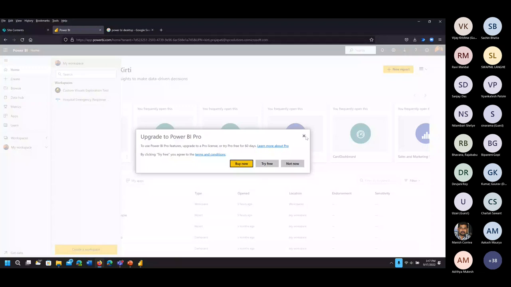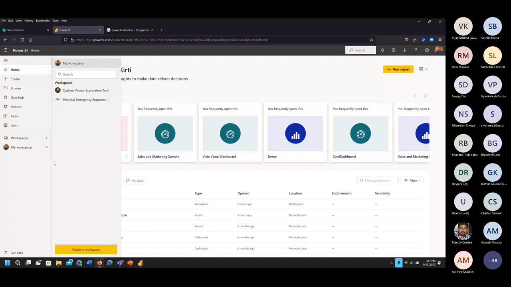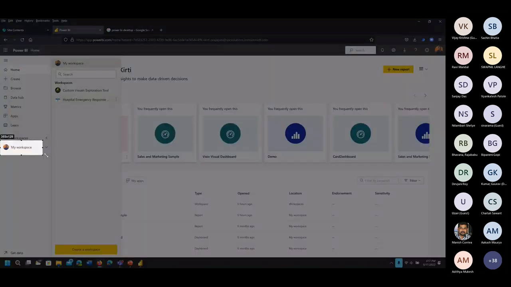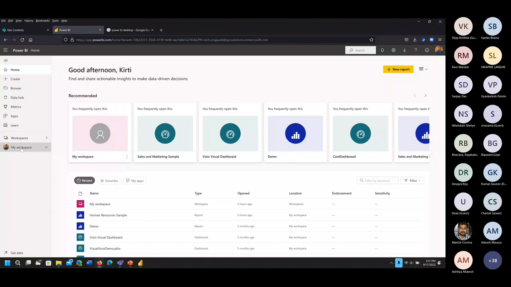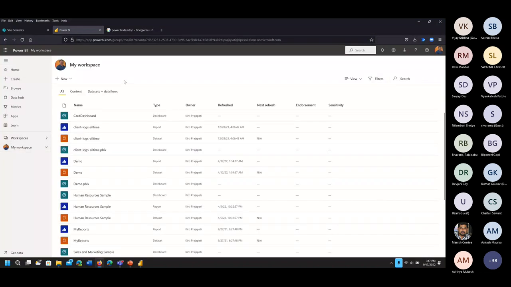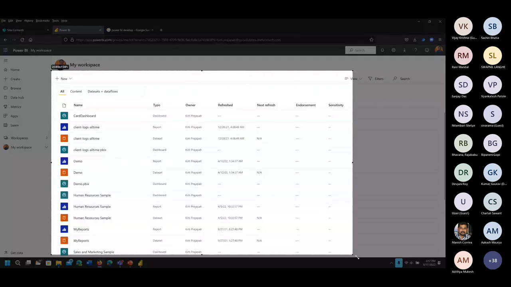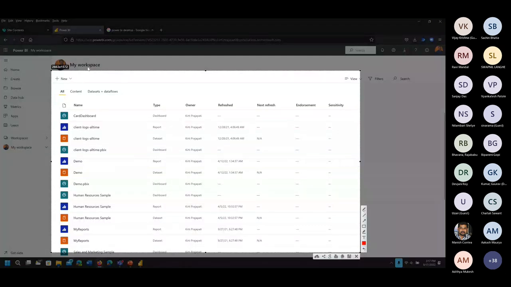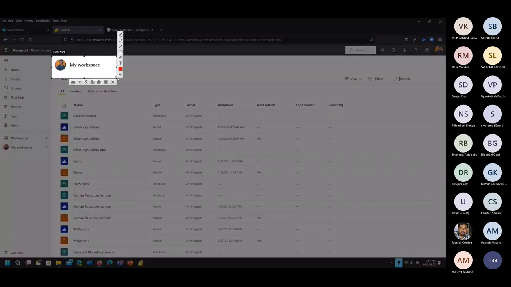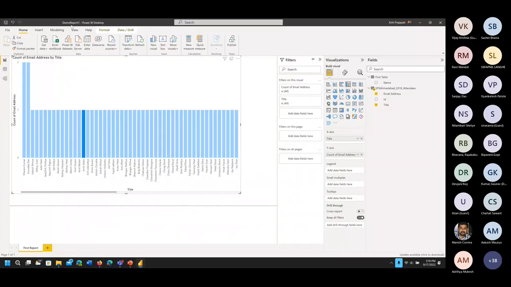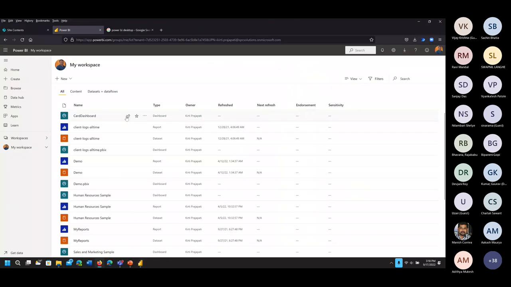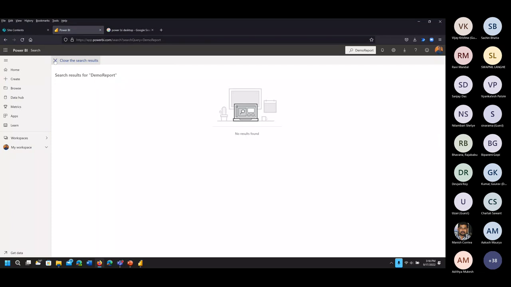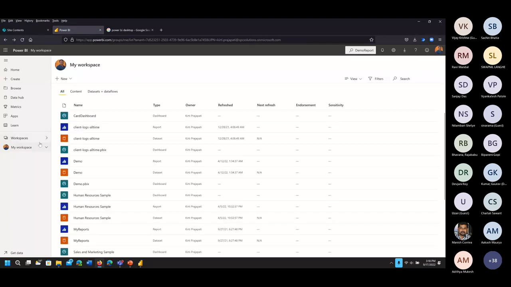And once you have that workspace created, let's assume that we have created a workspace called My Workspace, for example. Once you click on that, you will be able to see all the reports available for this workspace. The report which we just created, demo report one, is still not there in this workspace. If I search for demo report from here, I will not see anything, right? So what we will do is publish this report in this workspace, My Workspace.